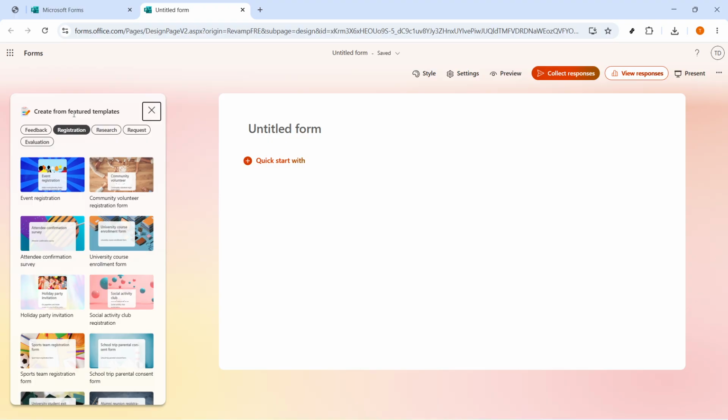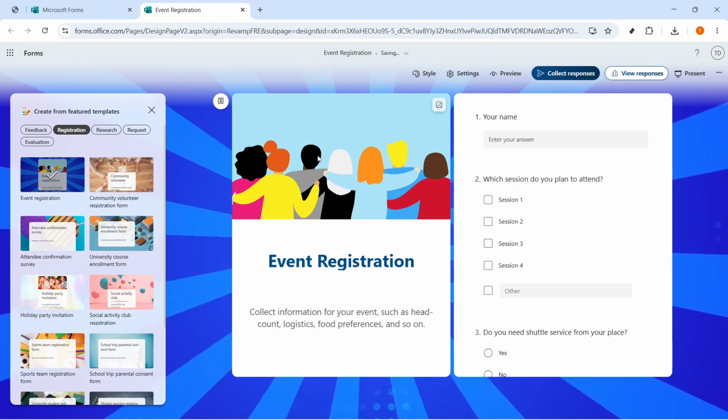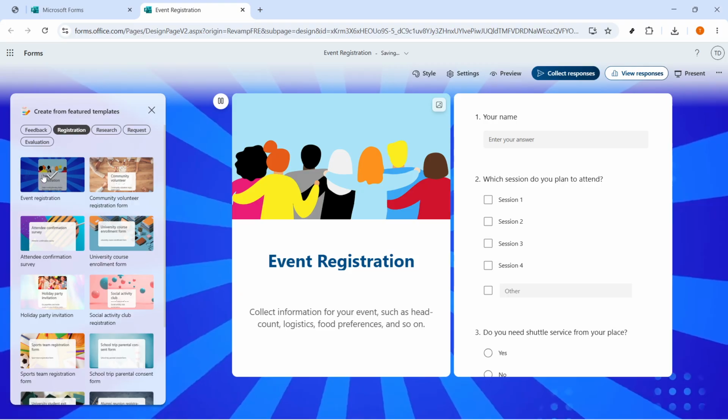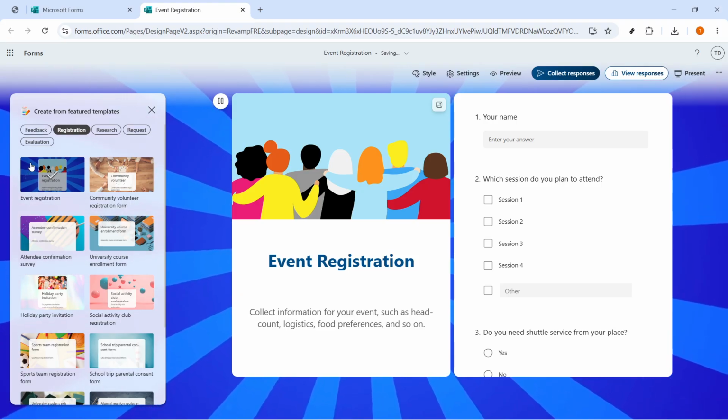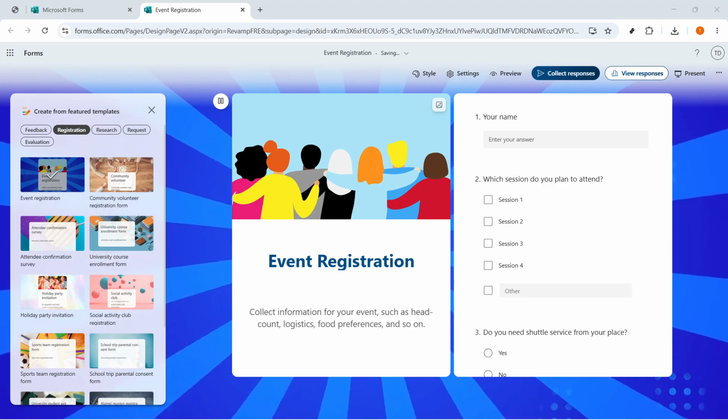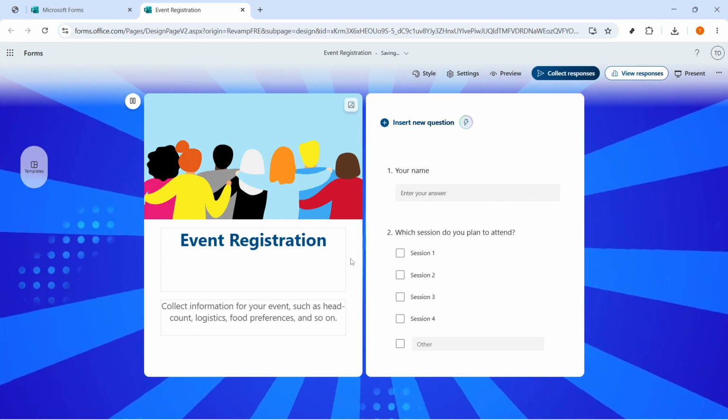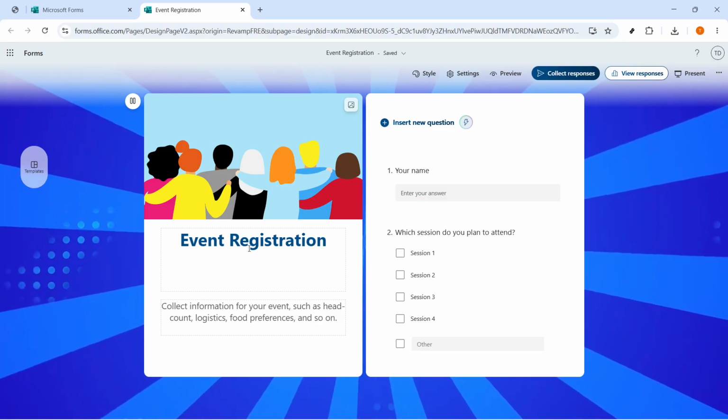This is the screen where you'll choose your starting layout. Now we're going to choose the event registration template. In the registration screen, look for the template list on the page. From that list, click the option labeled Event Registration. Forms will then load a pre-built registration form for you, already filled with common attendee and event questions.